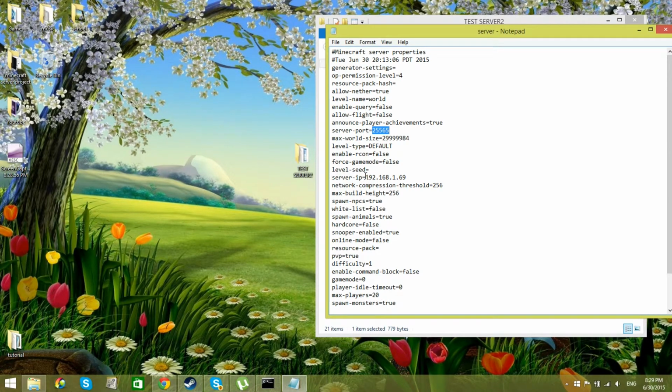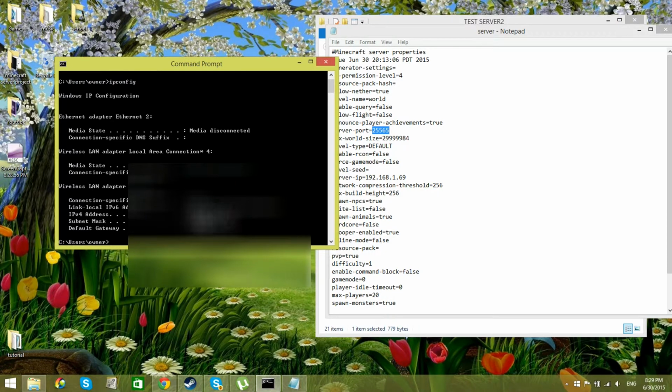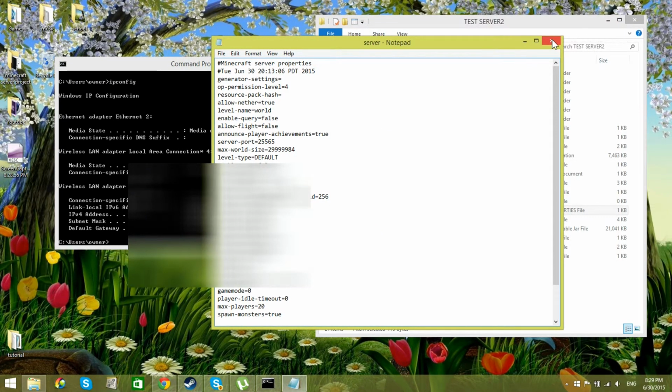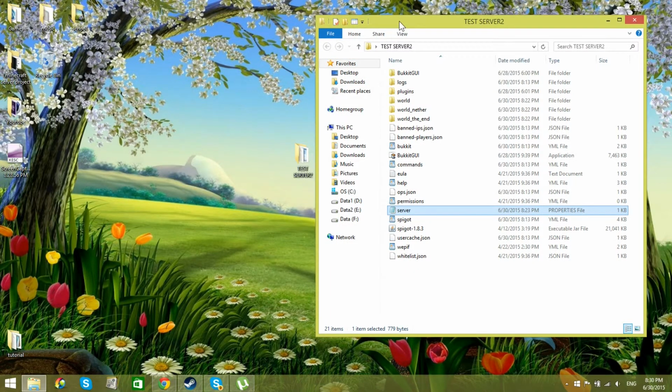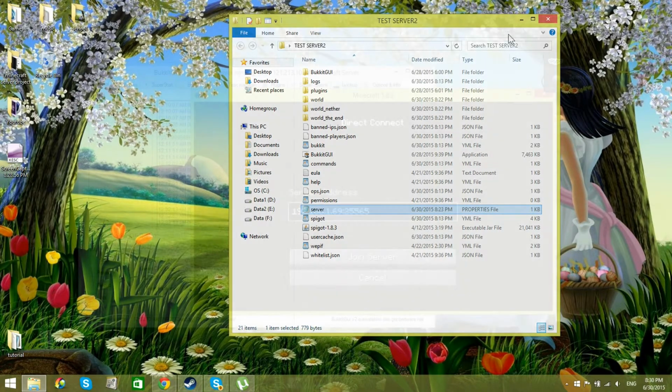and my server IP is your IPv4 address, so you can go back to your command prompt and check your IPv4 address. Alright, you go ahead, save it and close it. Alright, now our server is all set up. It should be ready to go, so why don't we go test it out?